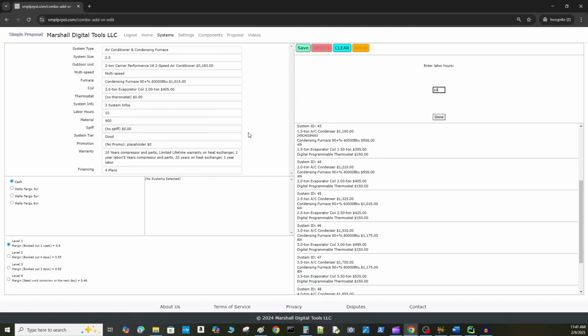Labor hours will be multiplied by the hourly rate from the settings screen, then added to the system while calculating the price. Enter the number of hours and click Done, or simply press Enter. For material, enter your estimation of the total cost of all non-equipment materials. If you pay your sales technicians a spiff for selling this system, choose it next. Choose a system tier for this system. This determines which margin is applied to the total costs while calculating price.